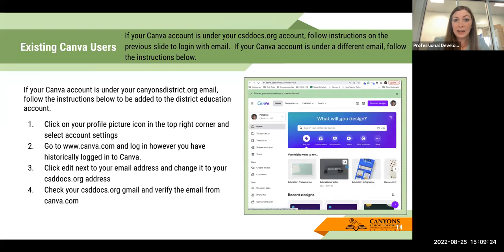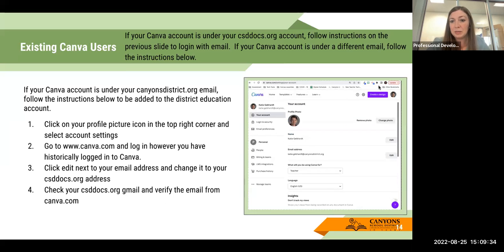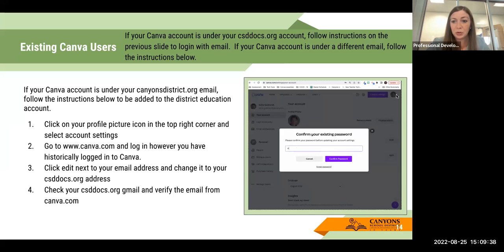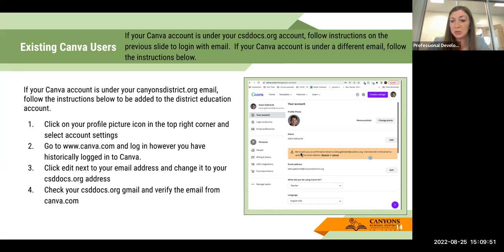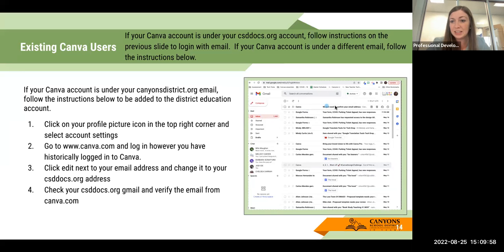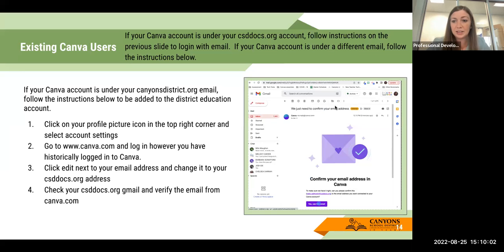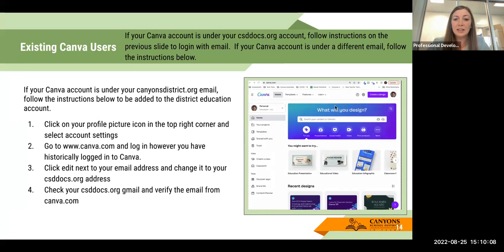And then if you are already a Canva user, but you've created your account with canyonsdistrict.org instead of CSD docs, you can go into settings and change your email. So if you are in Canva, you'd sign in as you normally do. You click the top right corner where it has your profile picture and then click on settings. And then it gives you the options to change your email. So you would just change it to CSD docs. It will send you an email to your CSD docs, so you'll go there and confirm that it is you. If you log out and log back in using continue with email and your CSD docs, you'll automatically be joined to the district team.